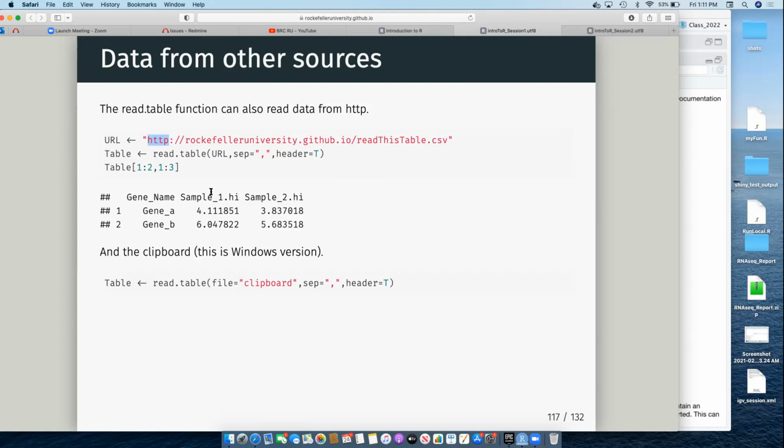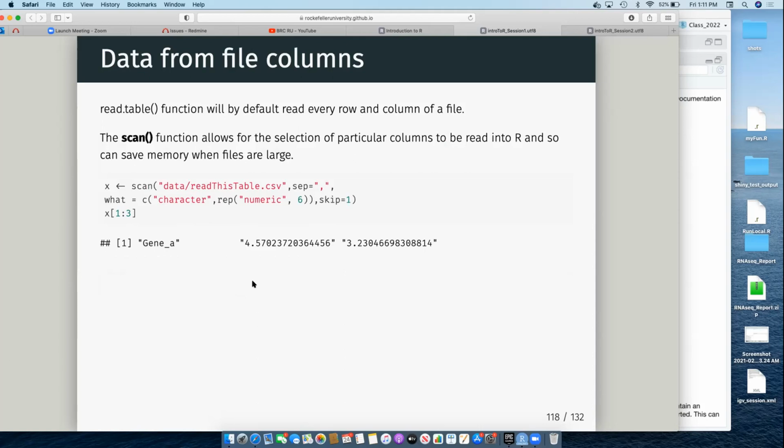There is, and I haven't tried this myself for a while, but there is also an option that can be very useful: if you've got Excel open and you want to copy a bit of the table to your clipboard, you can just do read.table with file set to clipboard, written out like that. And it will read whatever you've copied, whatever's held in your clipboard before you paste it, into R. So read.table is very flexible.